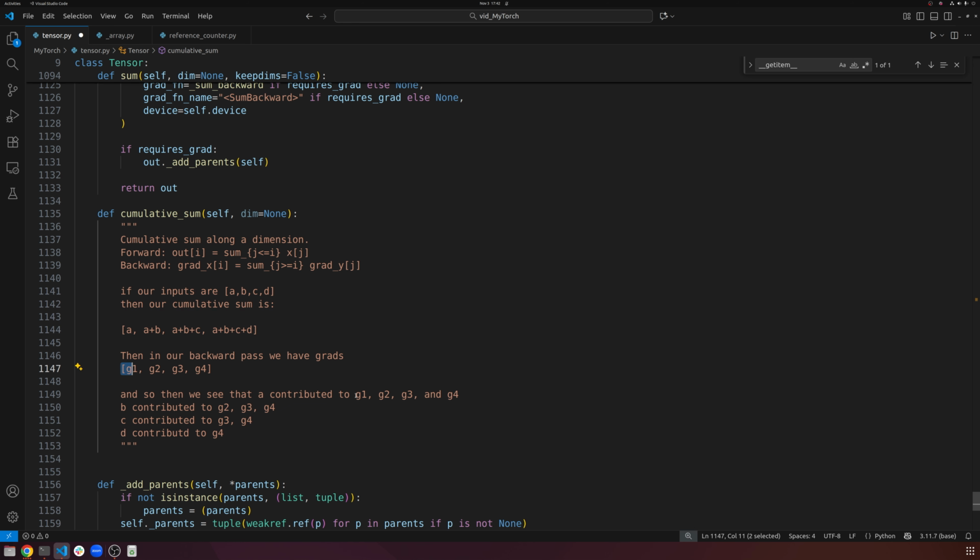So A will get all 4 of them. B, the next one, contributed to the second term, the third term, and the fourth term, which means it's going to get gradient contributions from G2, G3, and G4. C only contributed to the second term and the third term and the fourth term, so it's only going to get contributions from G3 and G4. And then D only contributed to the last thing, so that means it's going to only get a contribution from G4. And that's basically it.